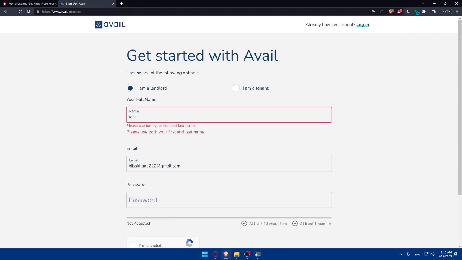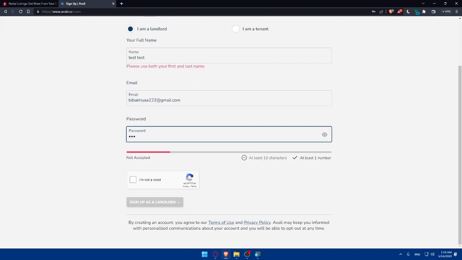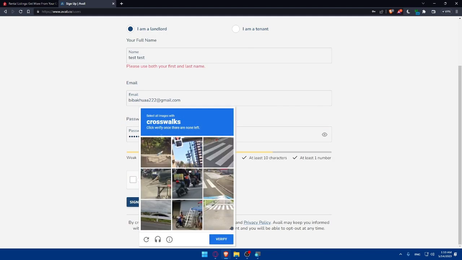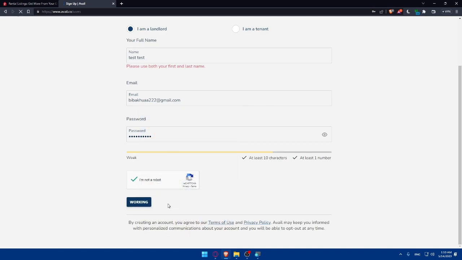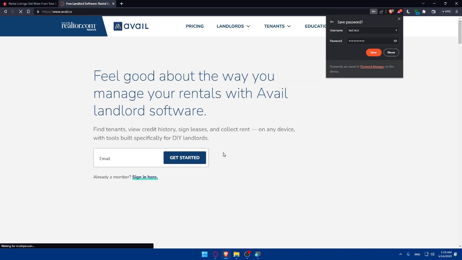So for here, I have to put my first name and last name. So something like this. And I'll have to re-enter the password. Sure, why not? Of course, make sure your password is not weak like me. Let's just do this and verify. Sign up. And now it should be all good. As you can see, the screen is loading. So here I'll have to simply enter my phone number to start. For me, I'm not going to do that. So I'll have to click on logout.